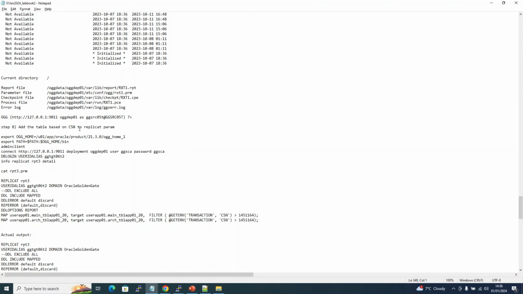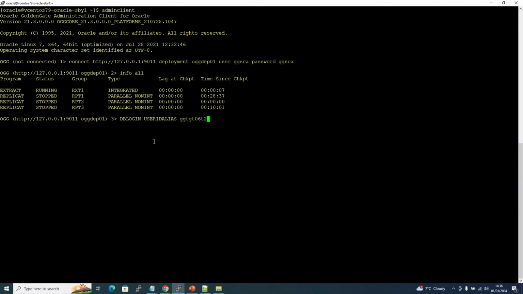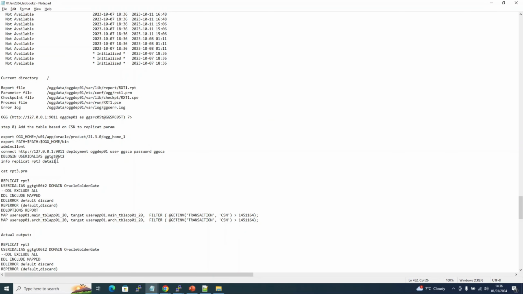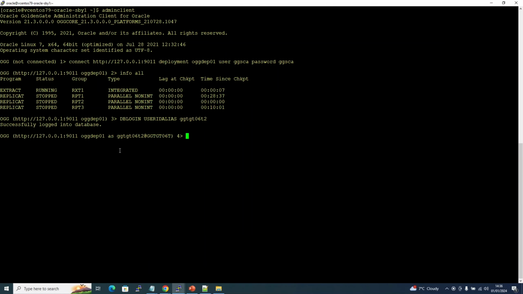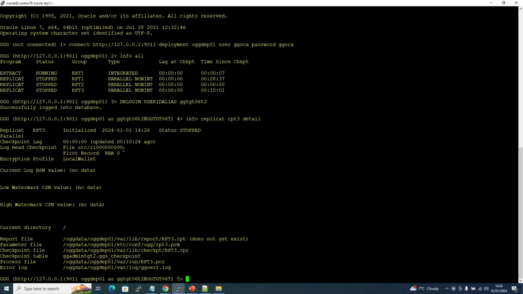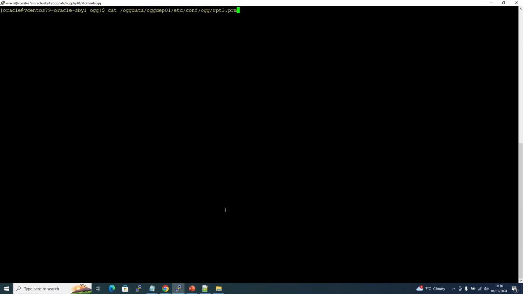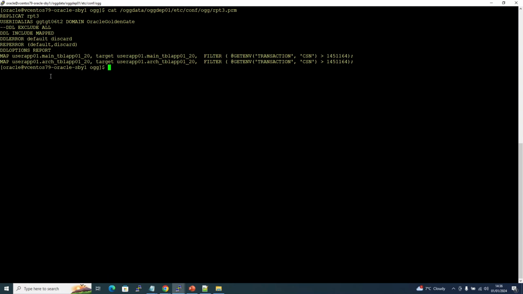Add the tables based on CSN2 to the replicate param. So this already is there. Let's connect to the credential. Info replicate, don't mix up the case, which is what I learned here. Small RPT3. The param file is already there, the report is not existing, and the parameter file I'll show you. And you can see replicate RPT3.